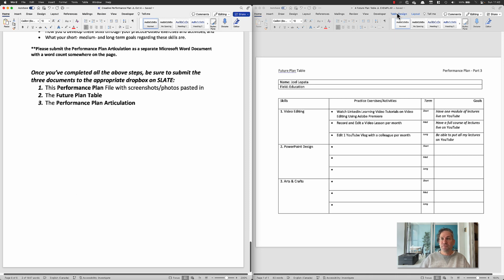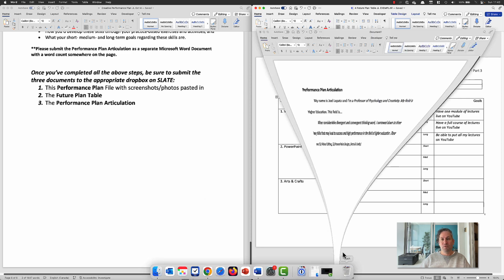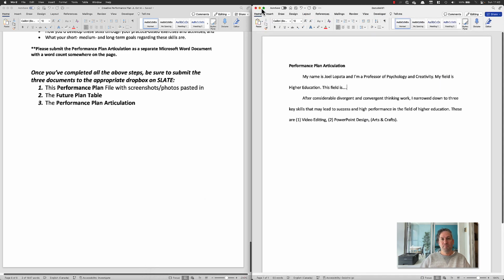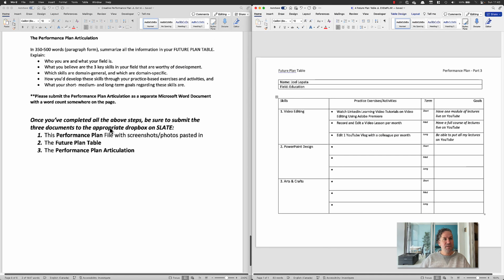Number 2, the future plan table. Submit that as a second document, completely filled in. And number 3, the performance plan articulation, the written out document. So that's it. That is assignment 3.